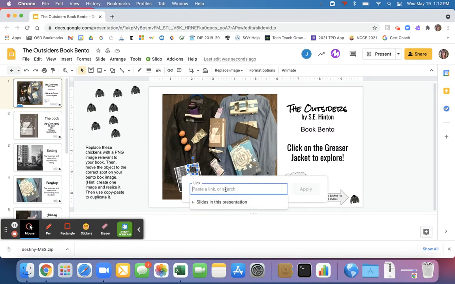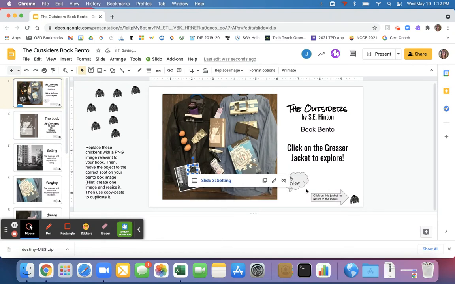Now, we might be used to putting a URL in here, but you can also link to slides in the presentation. So I'm going to click on slides in the presentation. That's going to open up all the different slides. And I want to link this to setting because Tulsa is the setting. So it's going to choose that slide 3 setting. I'm going to go ahead and apply.